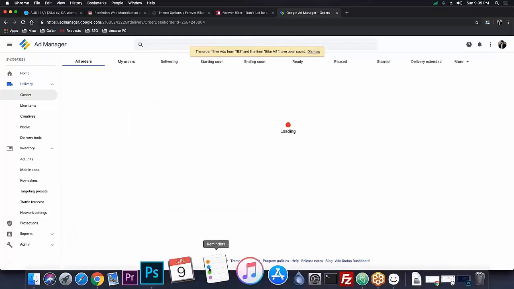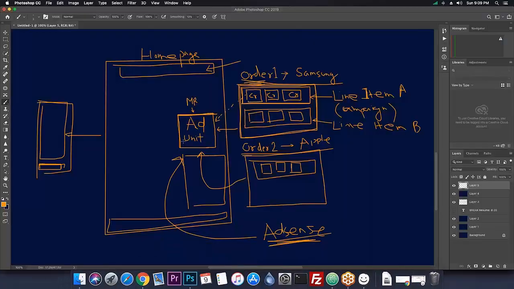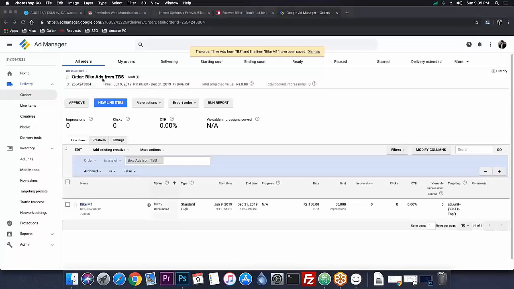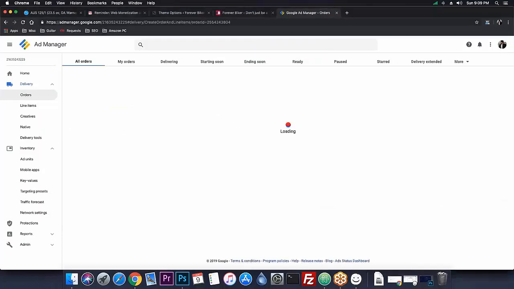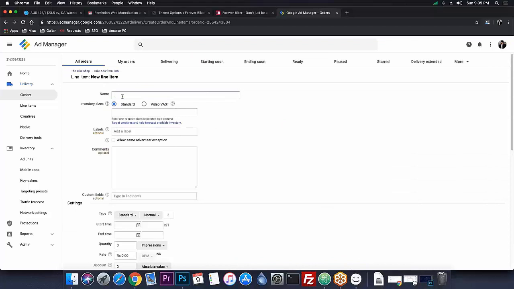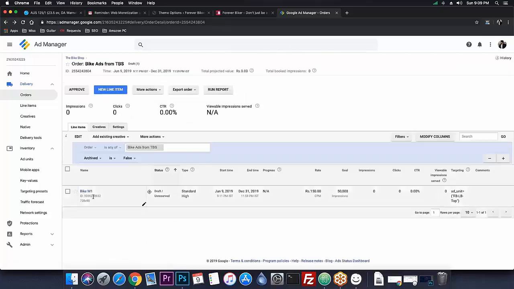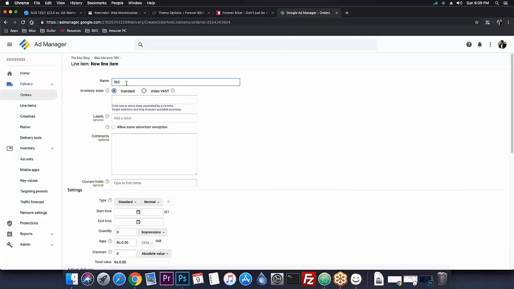So again, what we have done so far is we created an ad unit. Then we created an order. Within that order, I created one line item. I'll create one more line item just to show you the difference between them. So I'm inside of the bike shop order, bike ads from TBS. I can create one more line item, so I can click on this new line item. This is the name of the line item. What name did I give my other line item? Let me go back. I want it to be consistent. So this is called bike M1. So for the new line item, I'll call this bike ad M2. Okay, so bike M2.